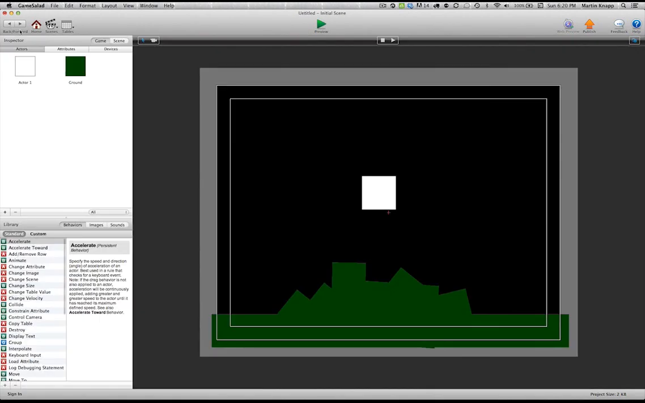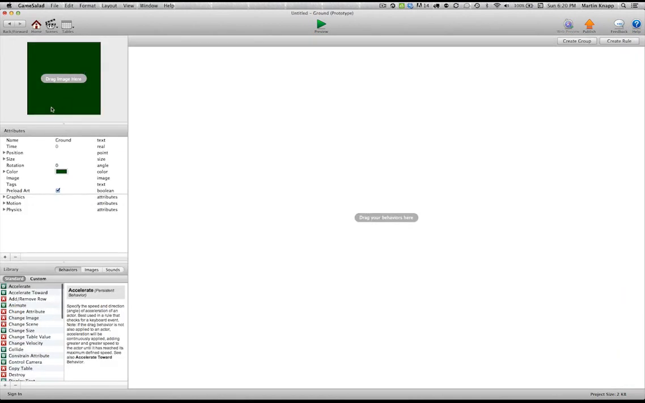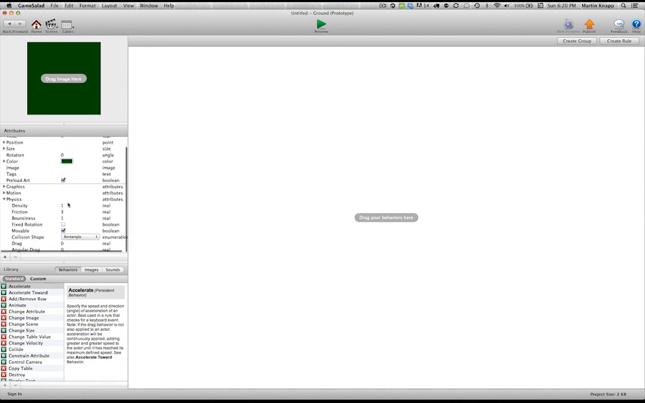Perfect. So we don't want the ground falling down. That doesn't make a whole lot of sense. So if we double click on the ground, you can see in the ground attributes we have this physics pull down, and this is what we're going to be editing for both of our actors. So you notice the very first thing that we have here that we're going to edit is something called movable, and it's checked to on, which essentially means the ground is movable. So we have gravity in our scene, and because our ground is movable, it's being moved.